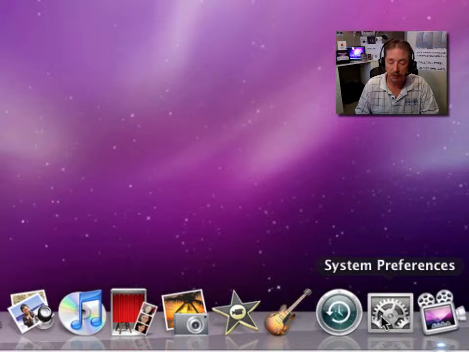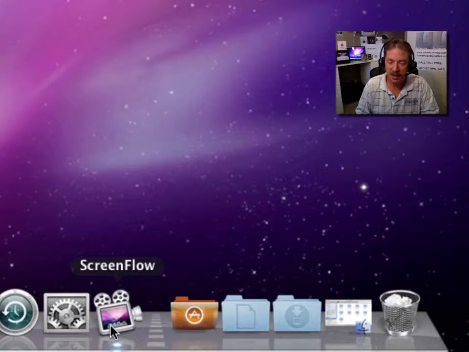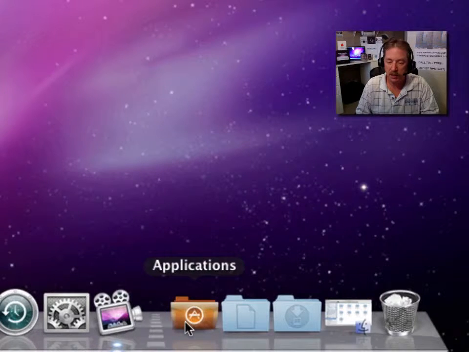This is your system preferences. Now, ScreenFlow is not something you're going to see. That's what I'm using to create this screencast. And then beyond this line here, this little divider, is your applications folder, which I have customized, and I'll show you how to do that.